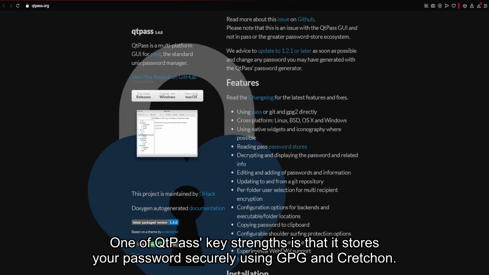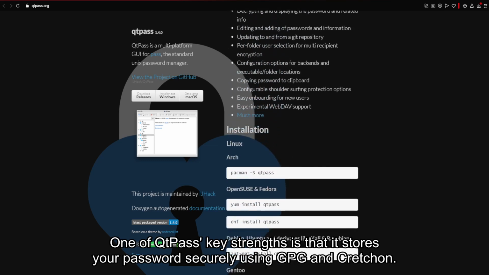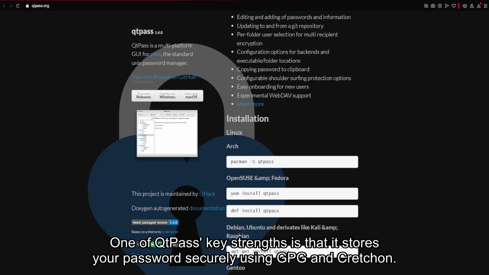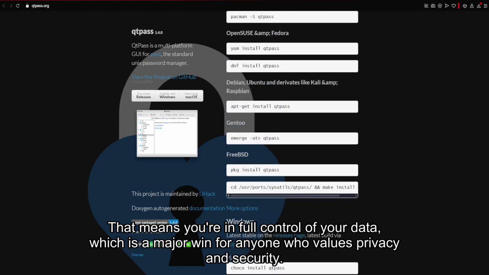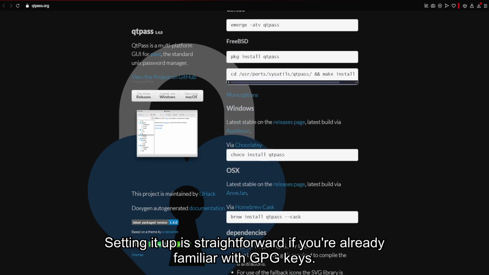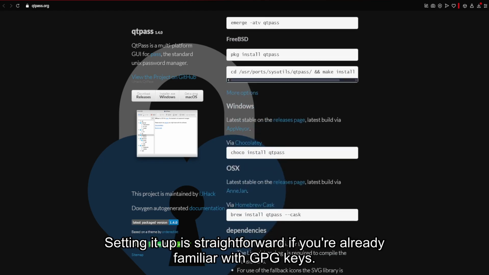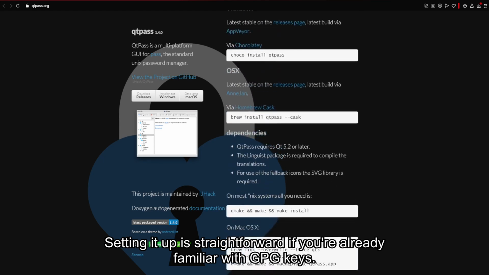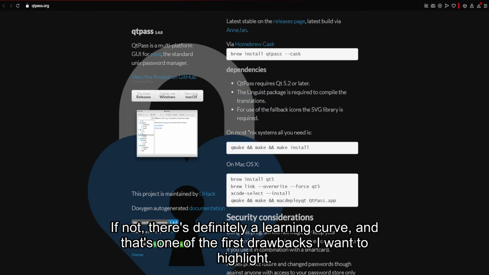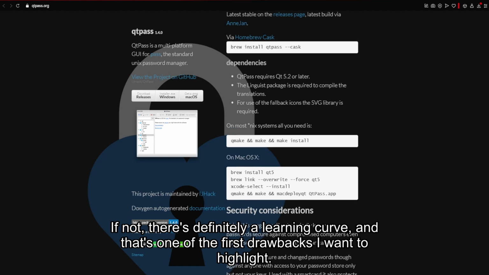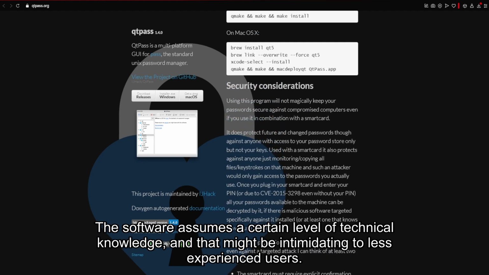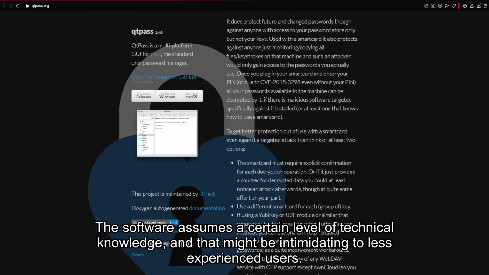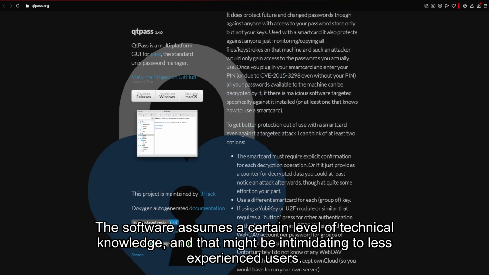One of QtPass's key strengths is that it stores your passwords securely using GPG encryption. That means you're in full control of your data, which is a major win for anyone who values privacy and security. Setting it up is straightforward if you're already familiar with GPG keys. If not, there's definitely a learning curve, and that's one of the first drawbacks I want to highlight. The software assumes a certain level of technical knowledge, and that might be intimidating to less experienced users.